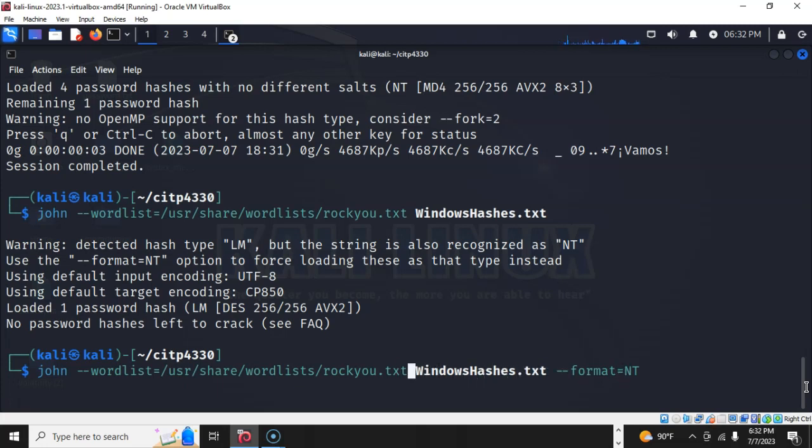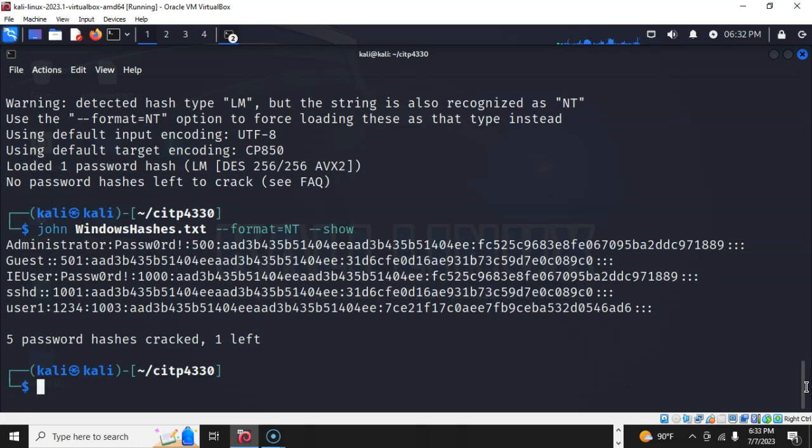Let me use this and see if I can join, right? I'm gonna show you this one, right? Show, dash show like this. Here we go. John Windows hashes.txt, format equal to NT, dash show.